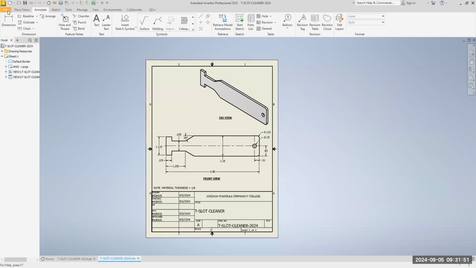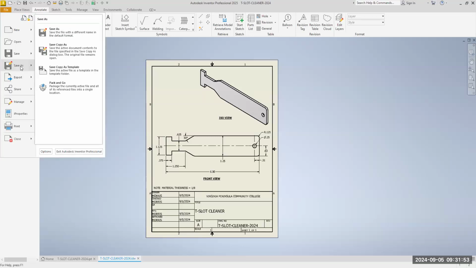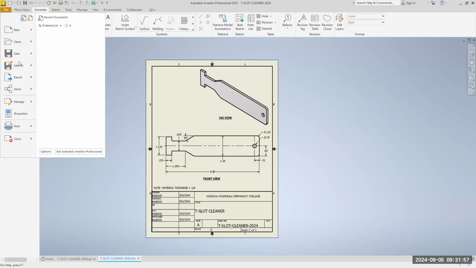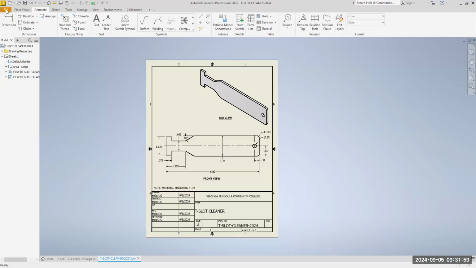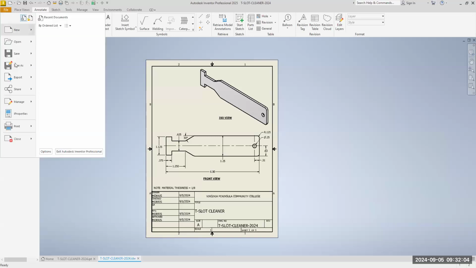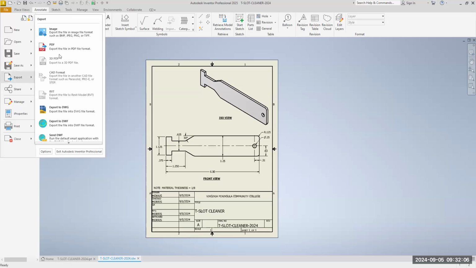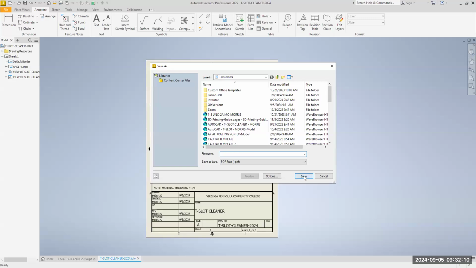So go to File, and we're going to save. I'm sorry, File, Save first. File, Save, right? Save our title block. And now File, Export. Export as a PDF. And Save.